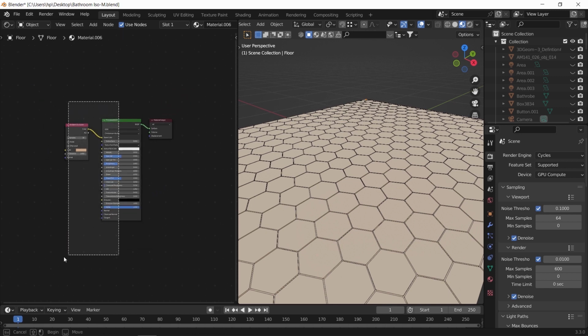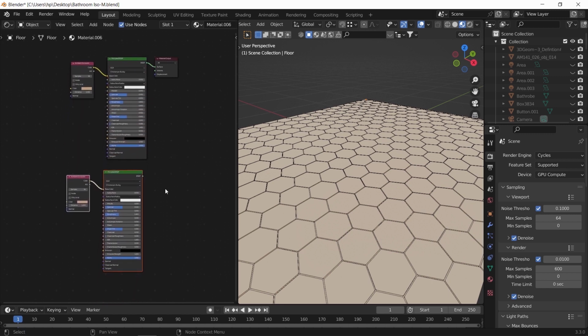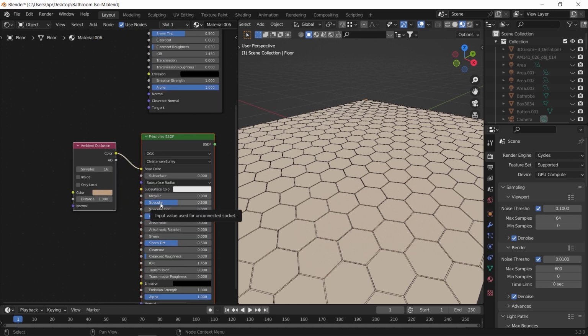Now to do that, select both the BSDF and the ambient color, then hit Shift D to copy them. In this new BSDF, we need to increase the specular value to max, and make the roughness on minimum value. So I will make the specular on 1 and give the roughness around 0.05 on value.